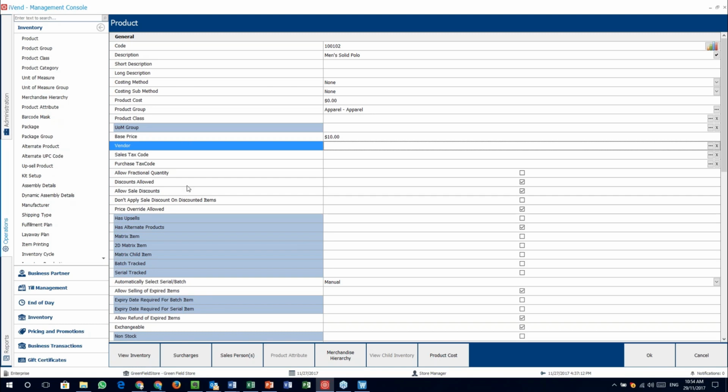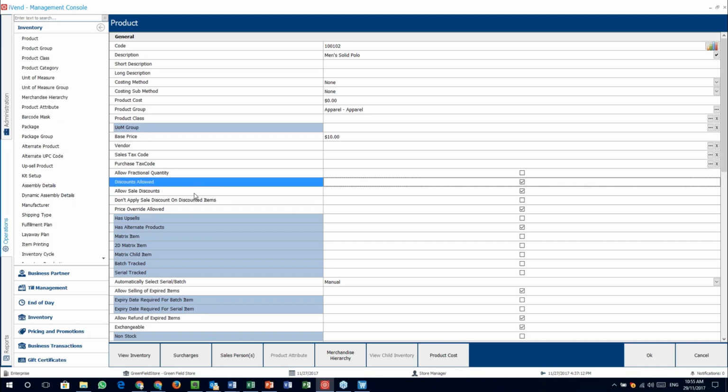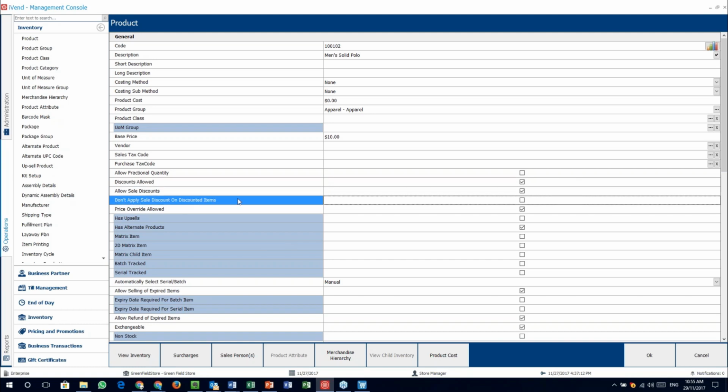All right. Okay, discount allowed and allow sales discounts. These two are very important, because if you do not have these ticked, you can do whatever you want, stand on your head, scream, yell from the top of the mountain, throw your machine through a wall, and your sales discounts will not work for this item. By default, you should have these ones ticked. And I will show you a little trick in a second about a good way to set up an item so that it will always work the way you want it. Don't apply sales discount on discounted items.